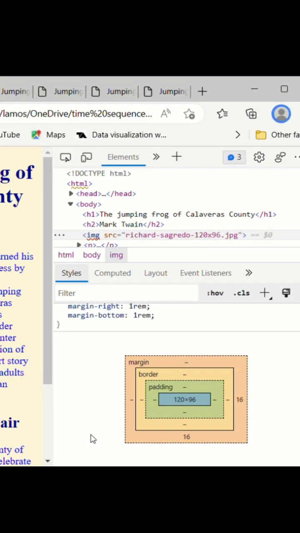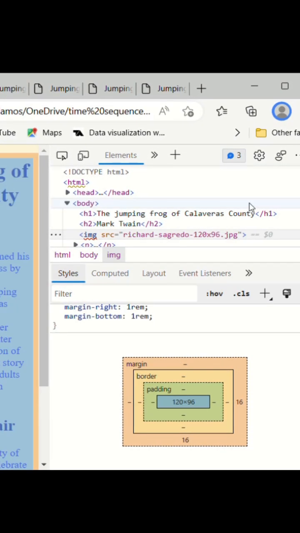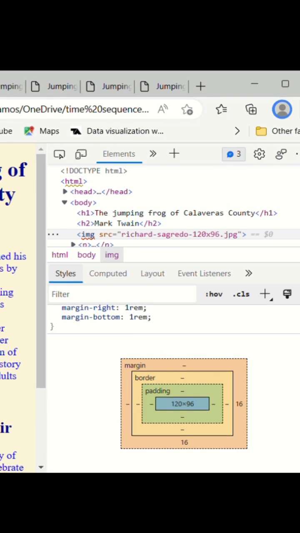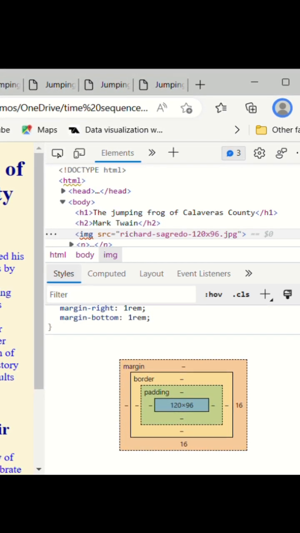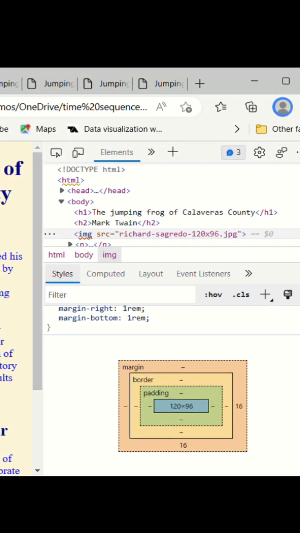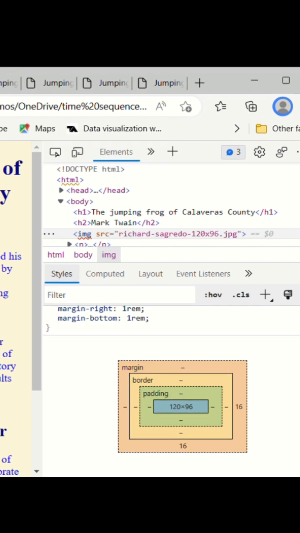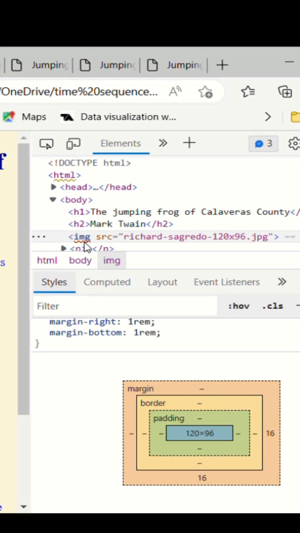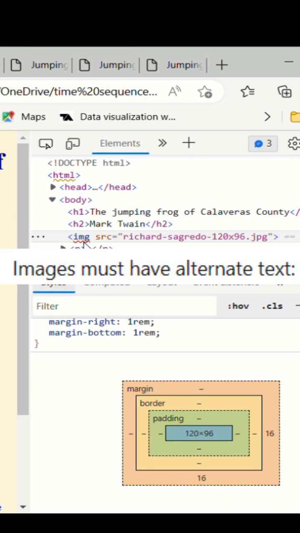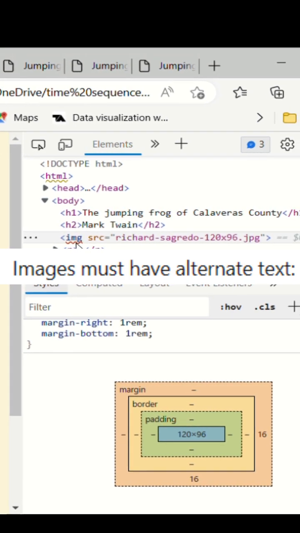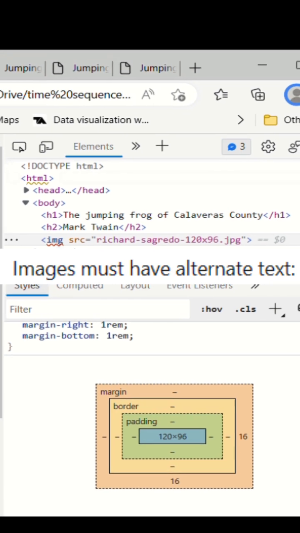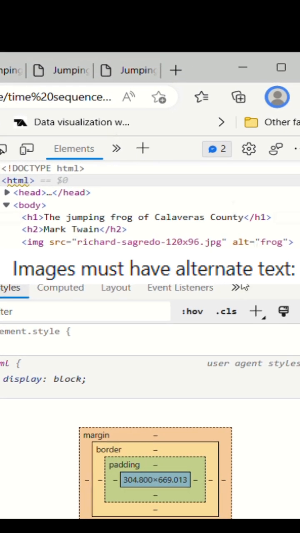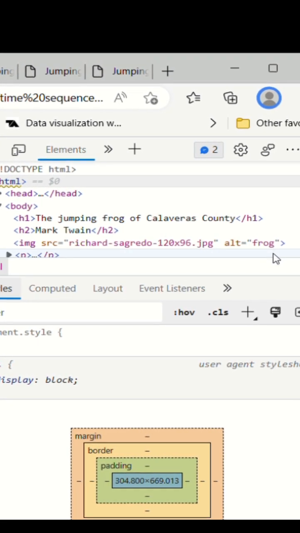So today what we want to do is look at that code. We're going to the top right corner where we see the 3 dots in a row, the ellipses in other words, and we click on that, open up the additional tools, and we look at the code, and we see under IMG a squiggly line. Roll over it, we see images must have alternate text. What's this about? We're going to the next page and we see that we added alt equals frog.